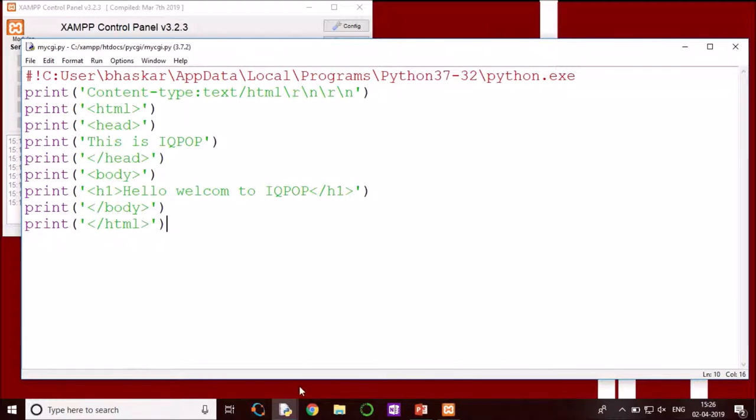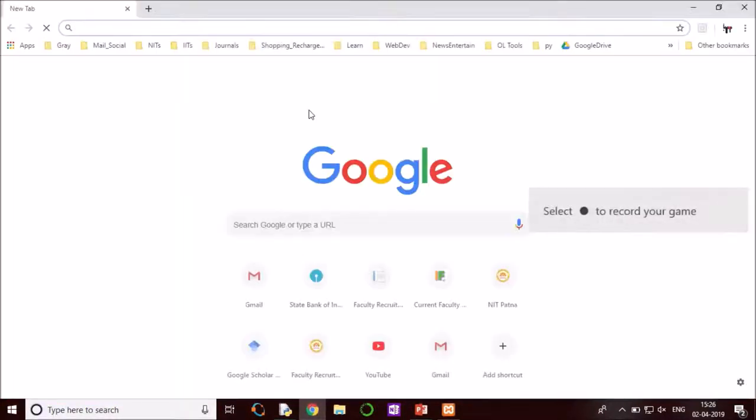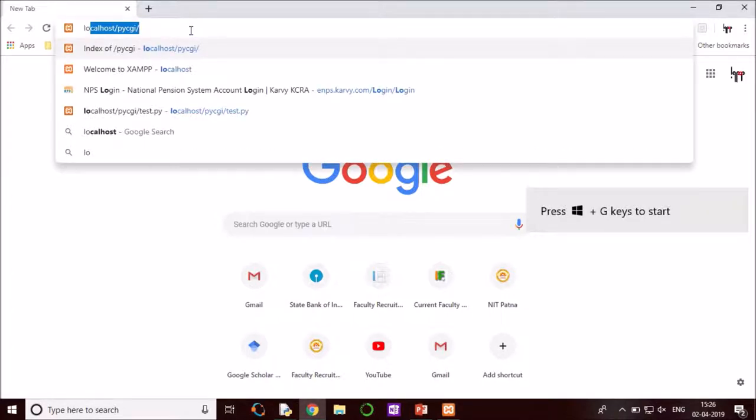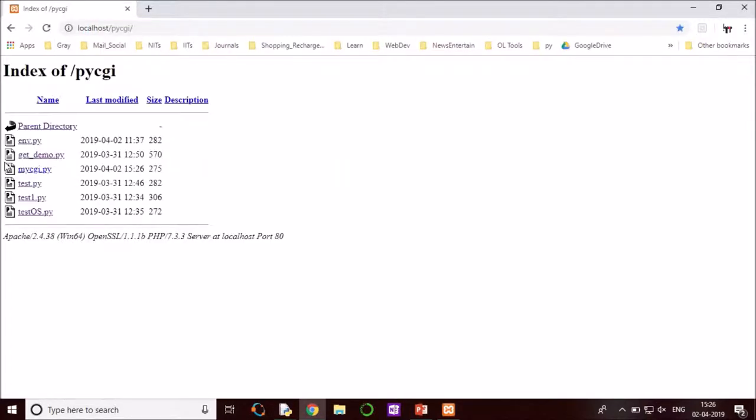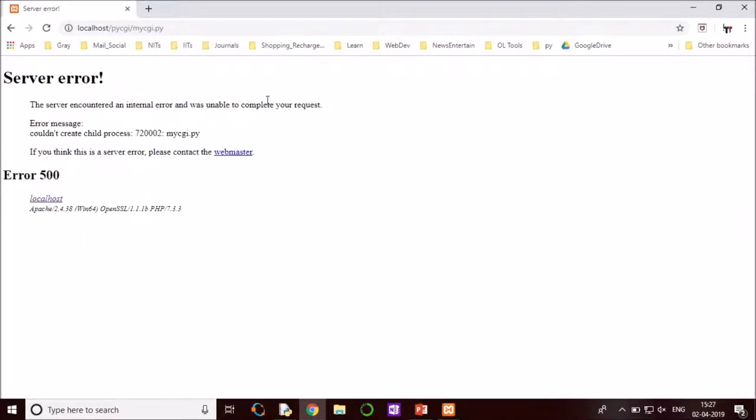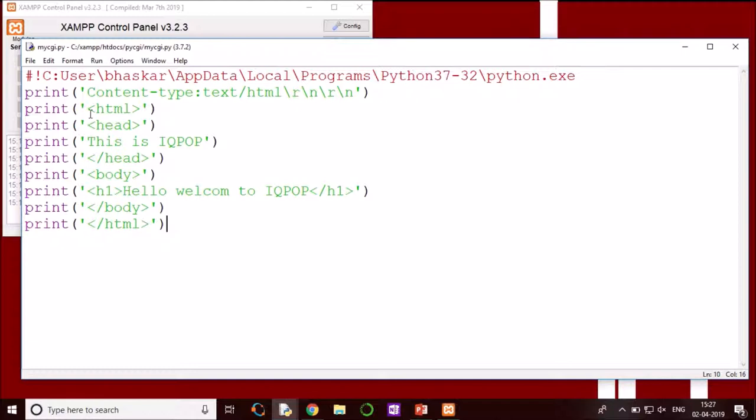Save it, go to the browser, now go to localhost. Okay, so the one we had created, mycgi.py, open it. It is giving an error. Let me check what mistake I have made. So I think this should be in double quotes. This can be in double quotes.